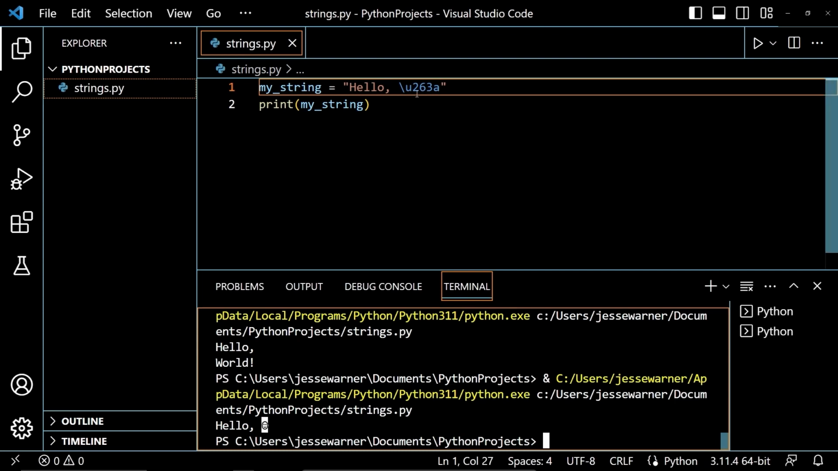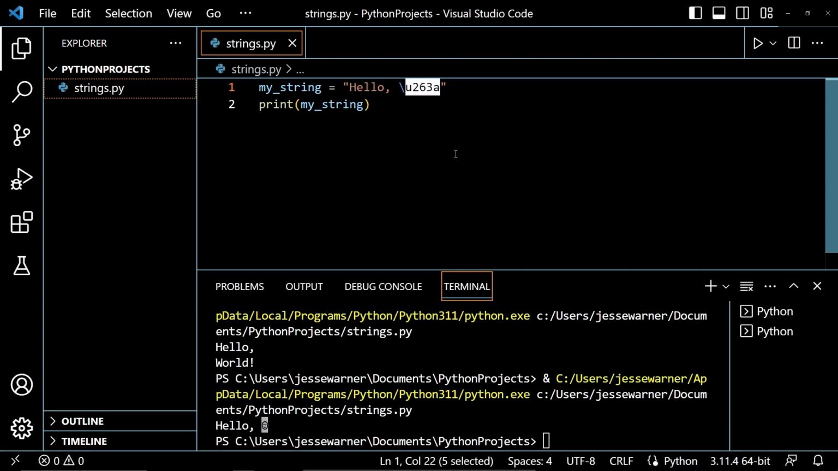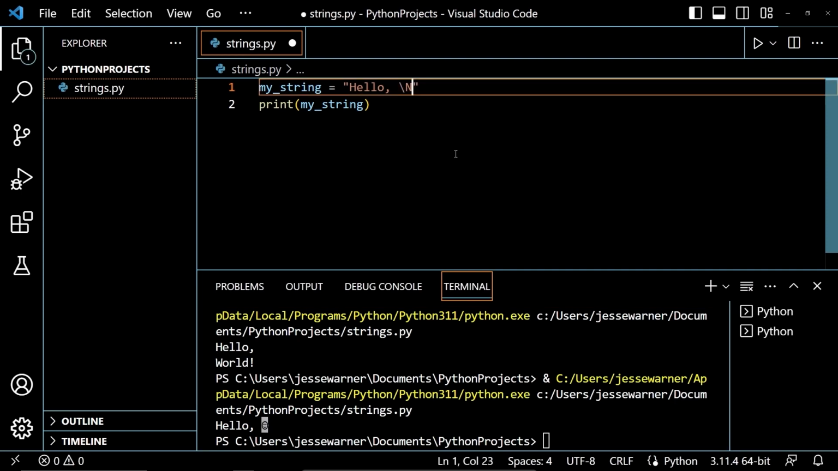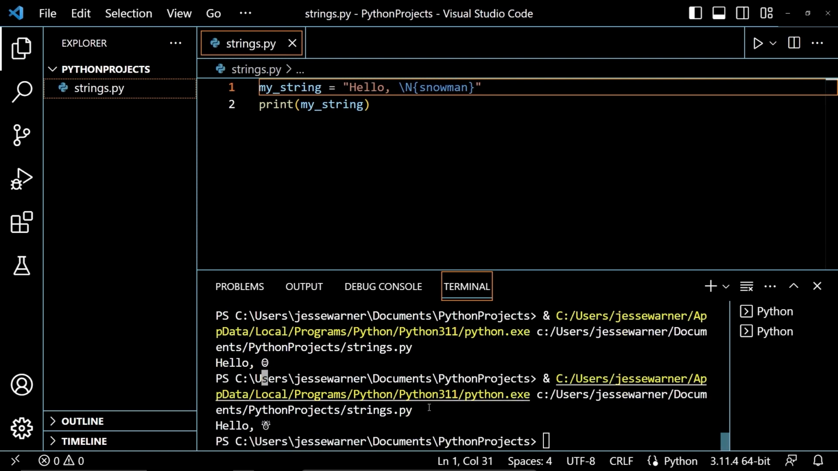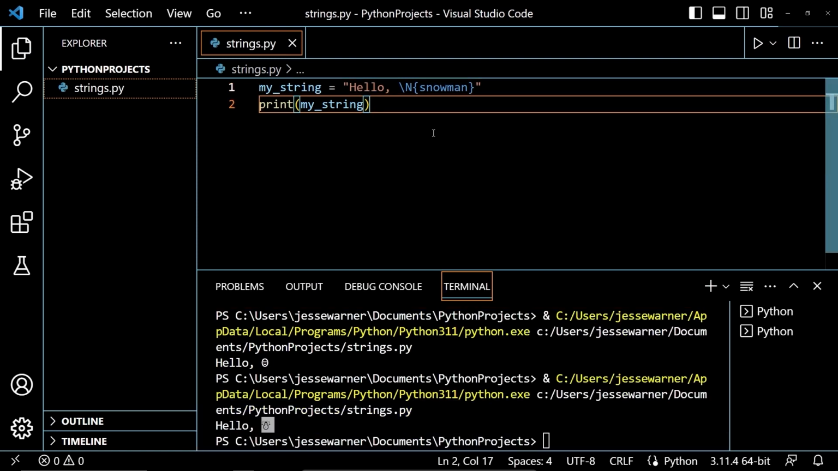We can also insert characters based on just their name. And we do that by doing a \N and then in curly braces, we would put the name. So if I put in the name Snowman and I run this, it's going to output hello and then this little snowman. And that's it for escape characters. As you can see, they are very easy to use.